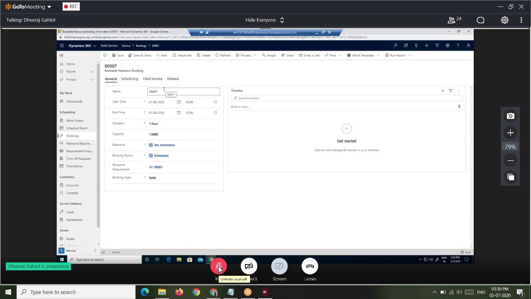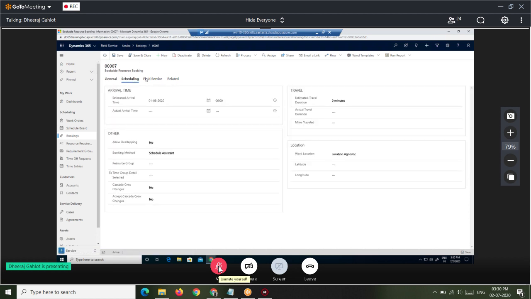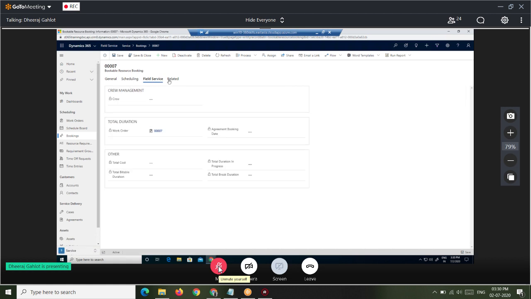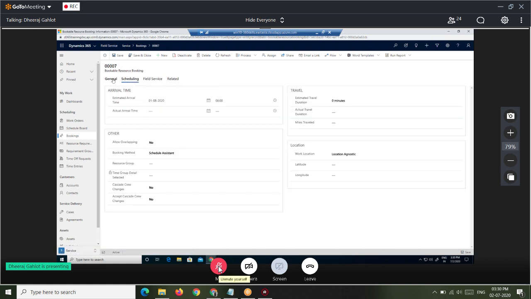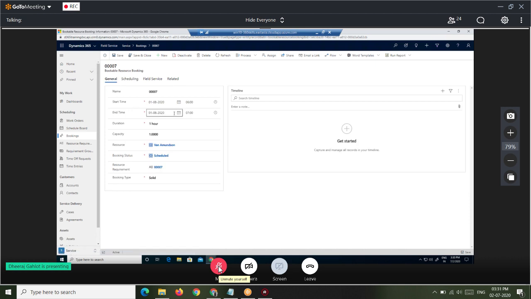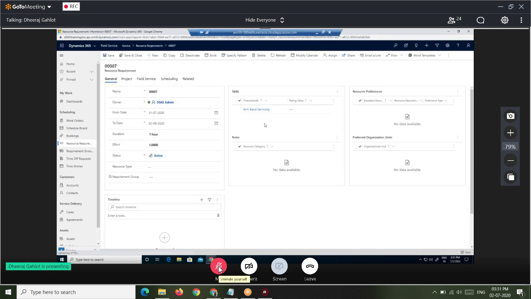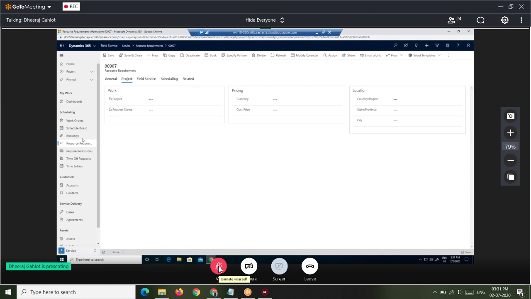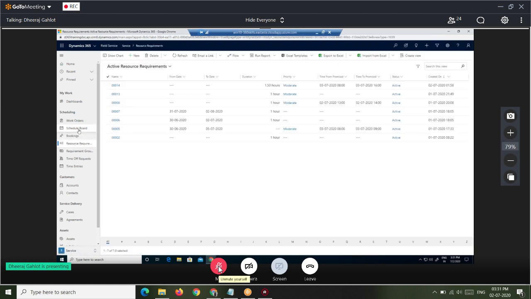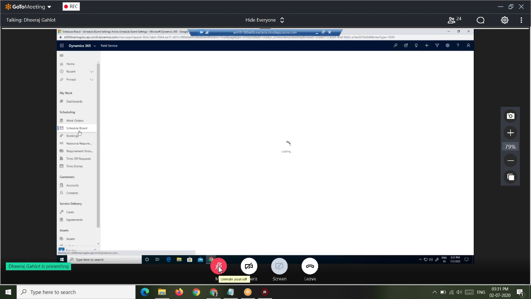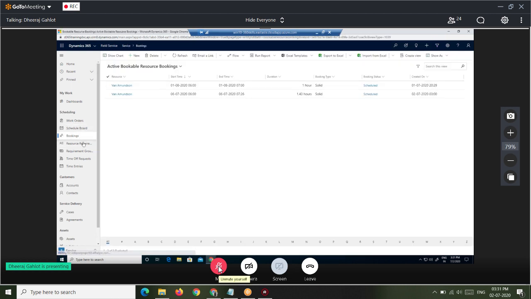That's my bookable resource booking. Details about scheduling, what I have to do, what field service parameter, and the other thing. So resource requirement is this, booking status is scheduled. So that's my resource requirement. If I click on that, it will just tell me what's my resource requirement, what skills required. So project service, fields, everything. So that's the way how I can commit a booking, or I can create a booking.